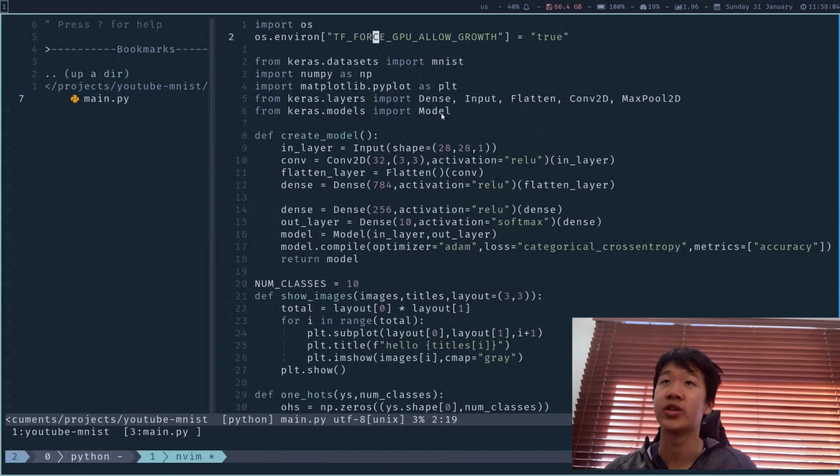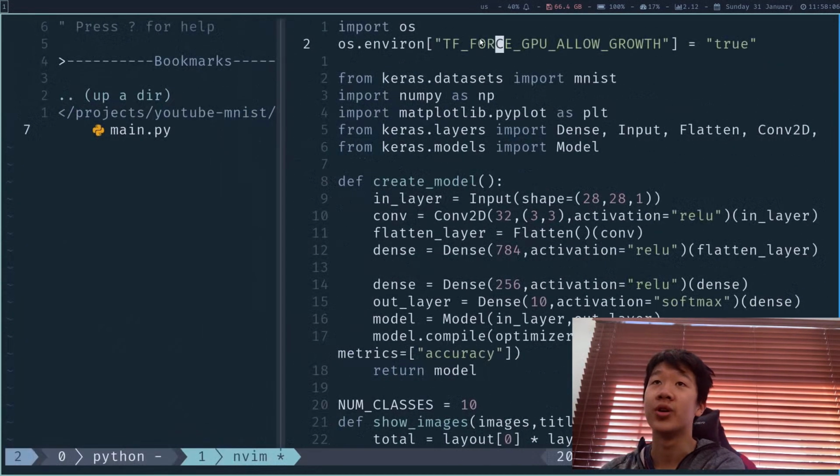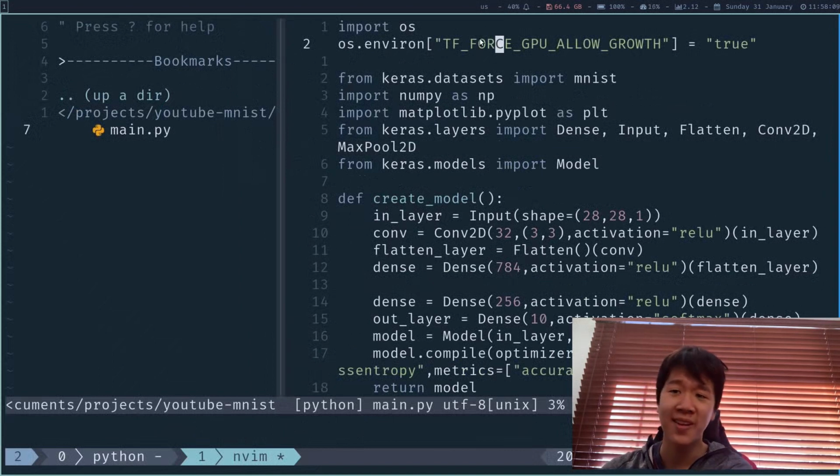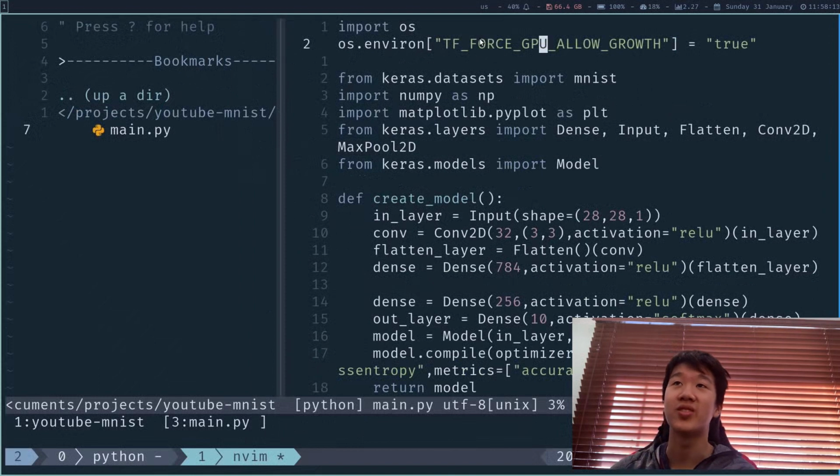So again, I'm going to show you the line. It's import os, os.environ TF_FORCE_GPU_ALLOW_GROWTH equal to true. It's just going to set the environment variable TF_FORCE_GPU_ALLOW_GROWTH to true, and then TensorFlow or Keras will see this and change it accordingly, and voila, it will make my stuff work.